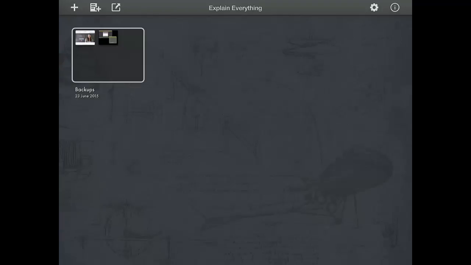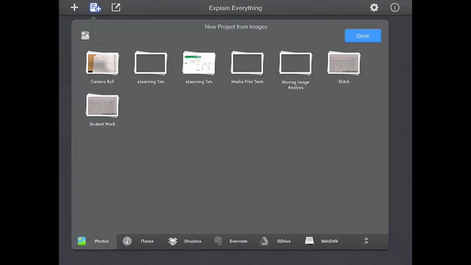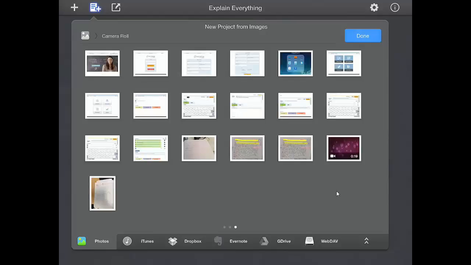So this is the main interface, and if we look at the top left there's a document with a plus sign. That will begin a new project. The way Explain Everything works, it likes to use images from the iPad. So the first thing we do then is use the options given us. I'm going to the main camera roll and I'm going to select an image to use on my first slide and then click on Done.